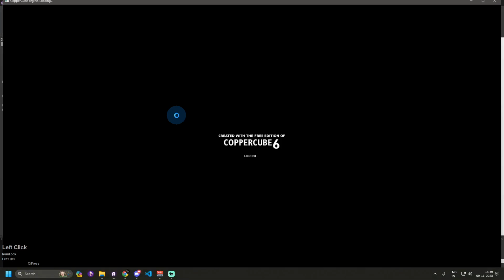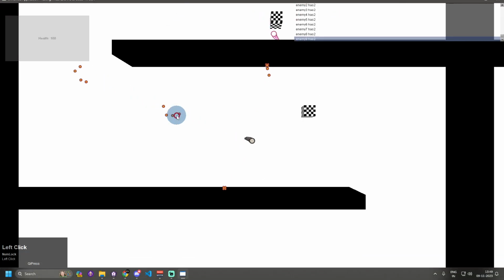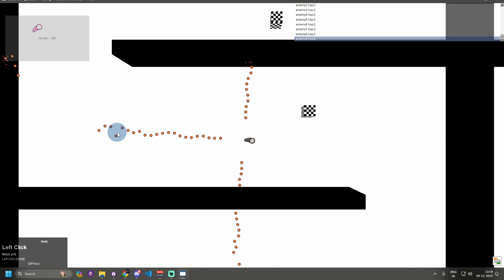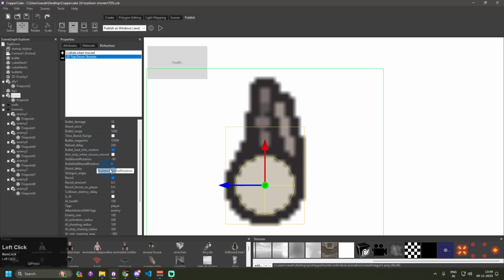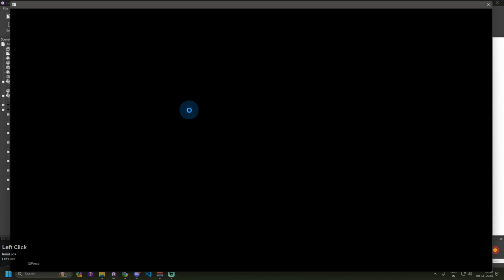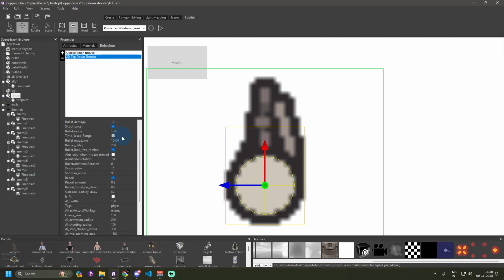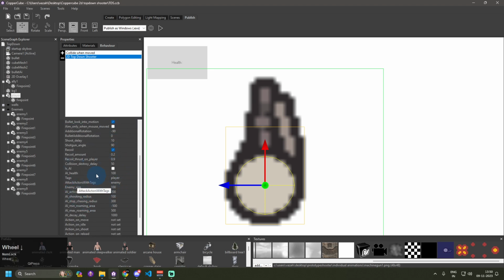Again. So it's not working. Maybe shooting once will make it work. Nope. So there is definitely a bug or something that's not working with this. We will look into this later. I will probably fix it with an update.